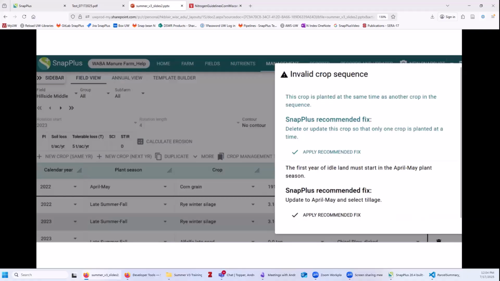The next is another example of when you might see this invalid crop sequence warning. This comes up in imported or converted version 2 plans anytime you have one of these rotation or crop scenarios that is breaking a rule in SnapPlus version 3. In this case, we had a situation where the version 2 crops actually resulted in a conflict of two things supposedly being planted at the same time. And this message is saying that you need to pick one crop for that time slot, the 2023 late summer fall time slot, and delete the other one.